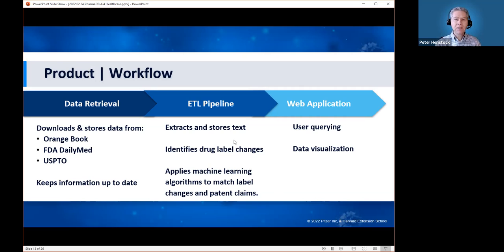The next step is processing all these downloaded files. We need to extract and store all the text so we can view it. But we also want to identify the label changes that have occurred over time, and then apply some machine learning, natural language processing algorithms to compare the changes of a drug label to a patent claim. And the last step, of course, is viewing it all together with the user interface, allowing the user to query which particular drug they are interested in, and also visualize the results. Let me go one level deeper on this.